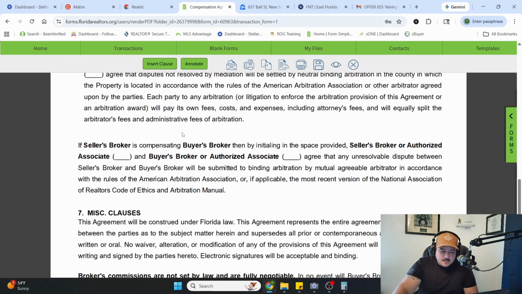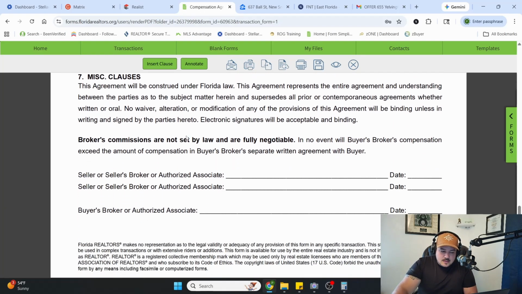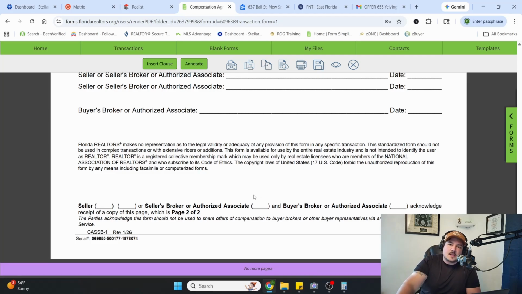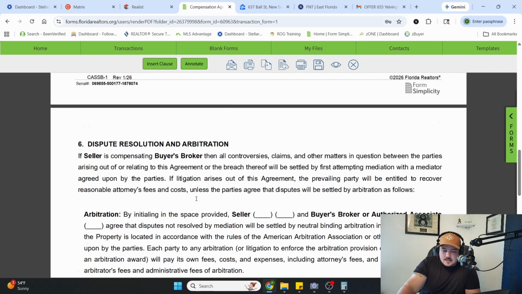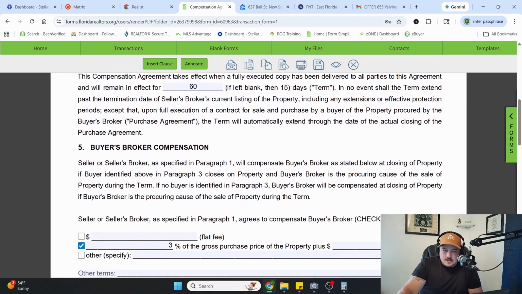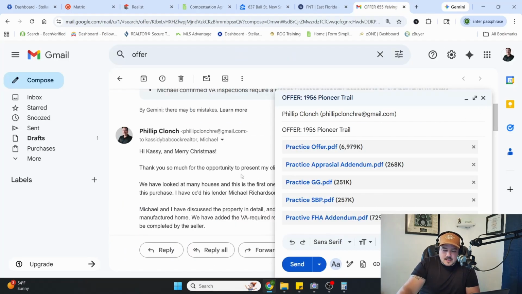Dispute resolution, same thing, mediation, arbitration. If the seller's broker is compensating the buyer's broker, this is where you guys would initial. Compensation is not set by law. I'm not going to read this to you. The seller's broker or the seller would sign here, and then you would sign here. And then you have to initial all these pages. Now this one, I send separately through Digisign to myself because the buyer doesn't need to read through this. They are not signing it, so I just do it separate. And you would attach it here.